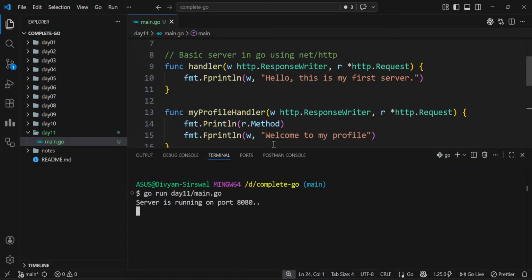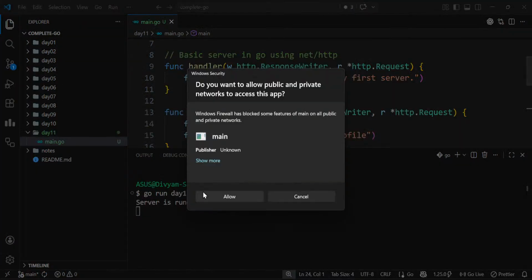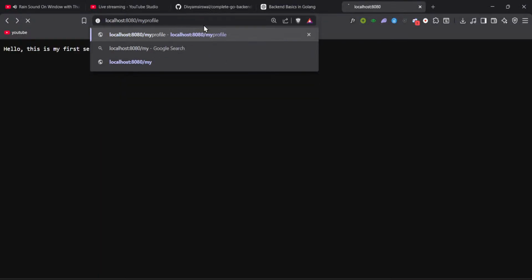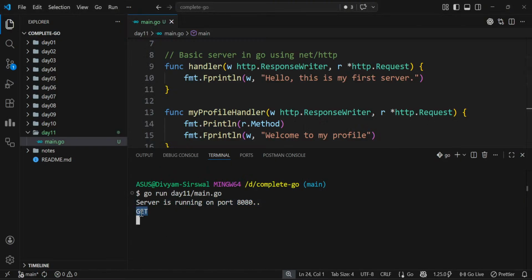That's right. This should print in the console part, so in the terminal itself. So let's see. If I hit my profile, I can see it's a GET, obviously.